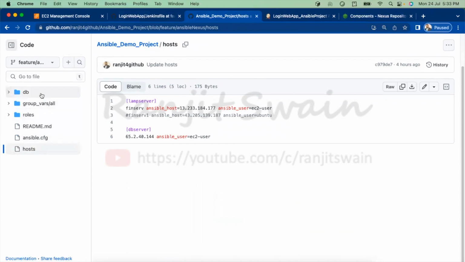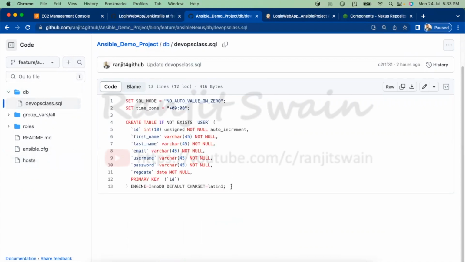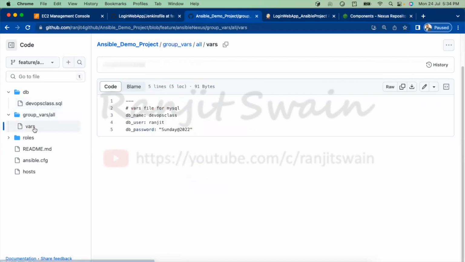Now let me explain what this DB folder contains. It contains one SQL file, which is nothing but a simple table creation statement that will create a database table on the DB server as part of the playbook execution. There's another folder called group_vars/all, where I have created all the required variables in order to work with the database.